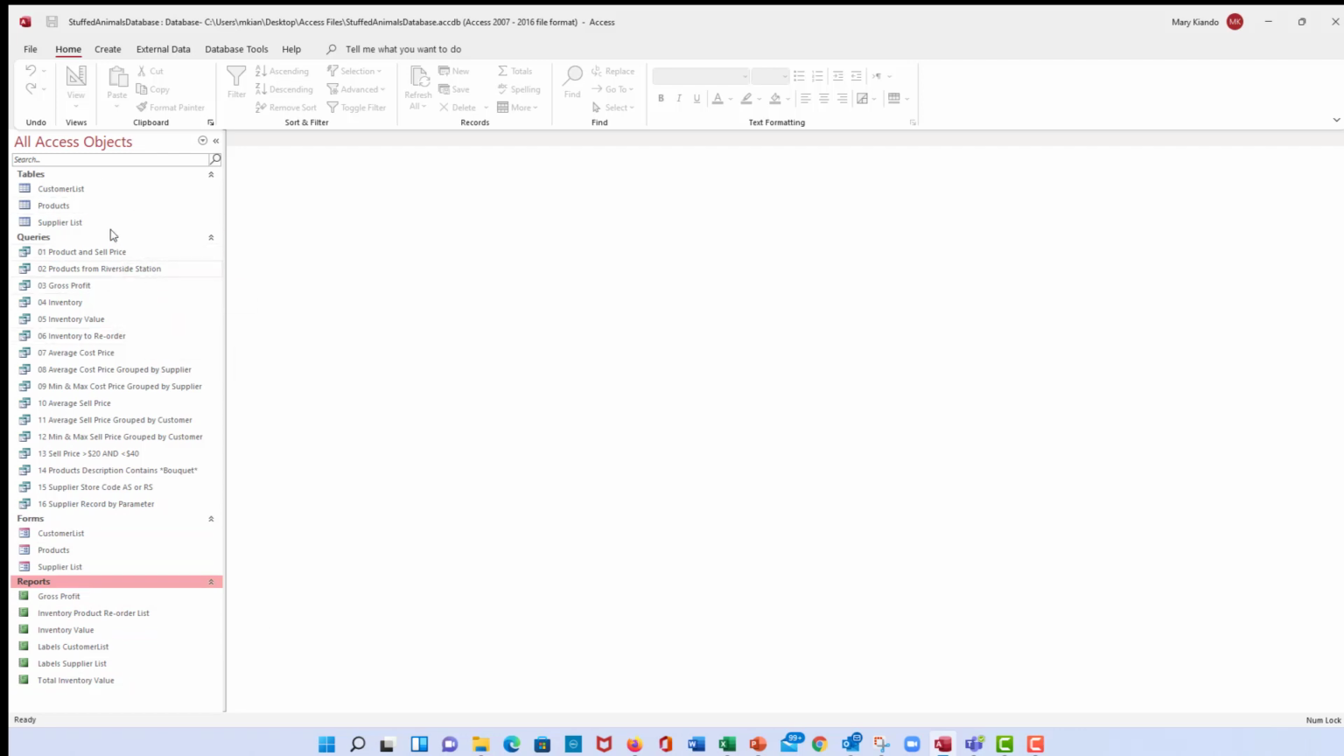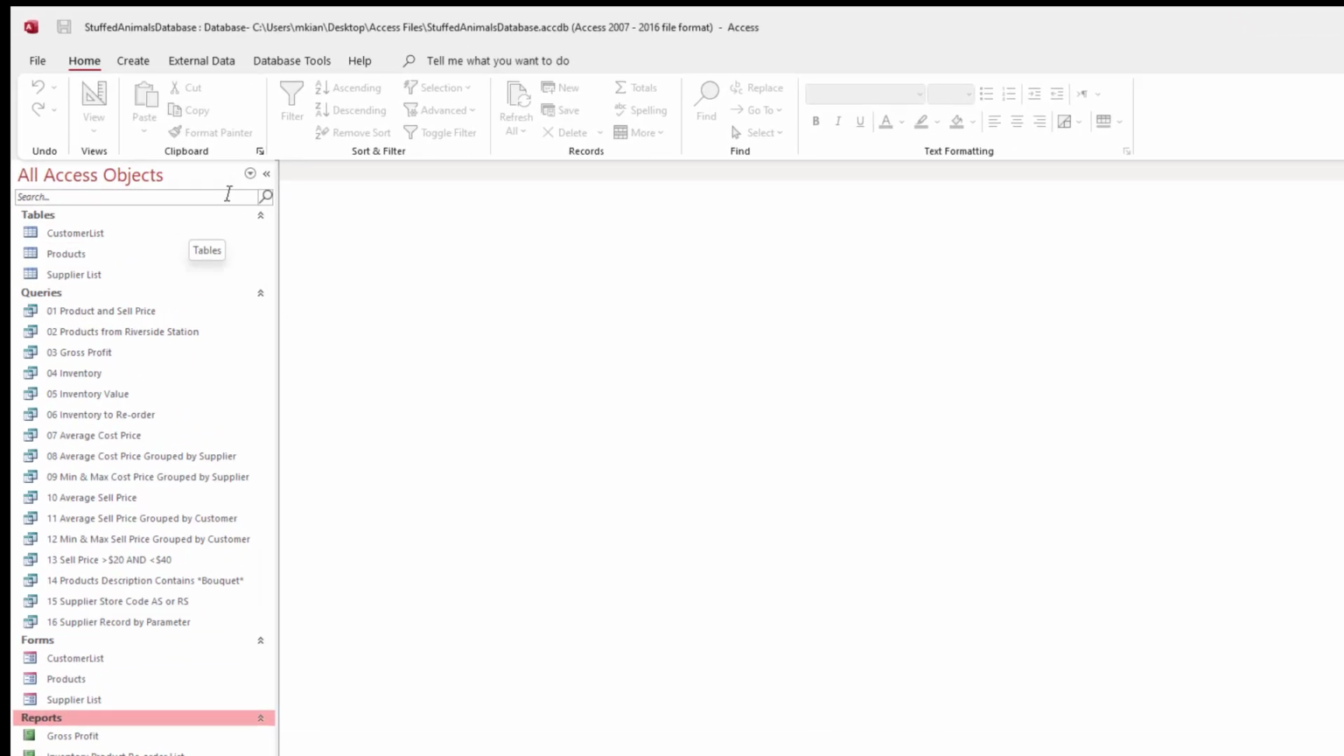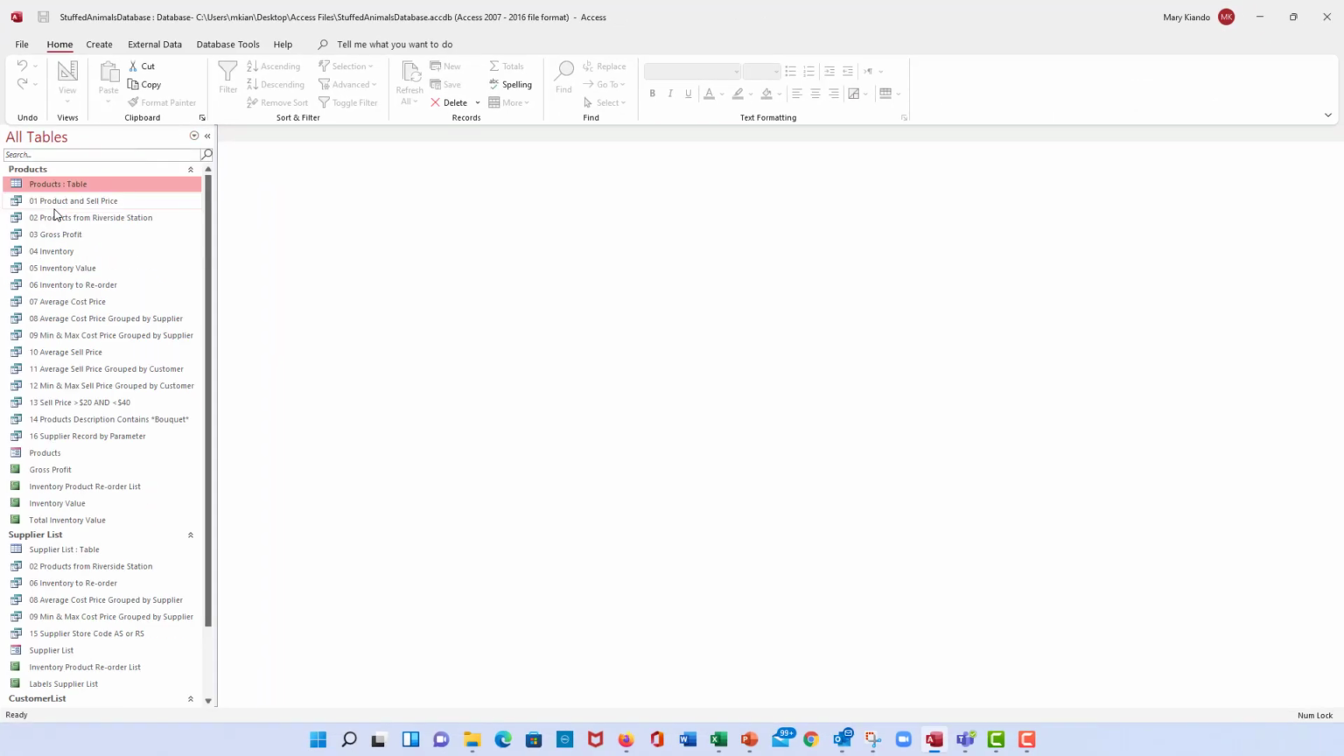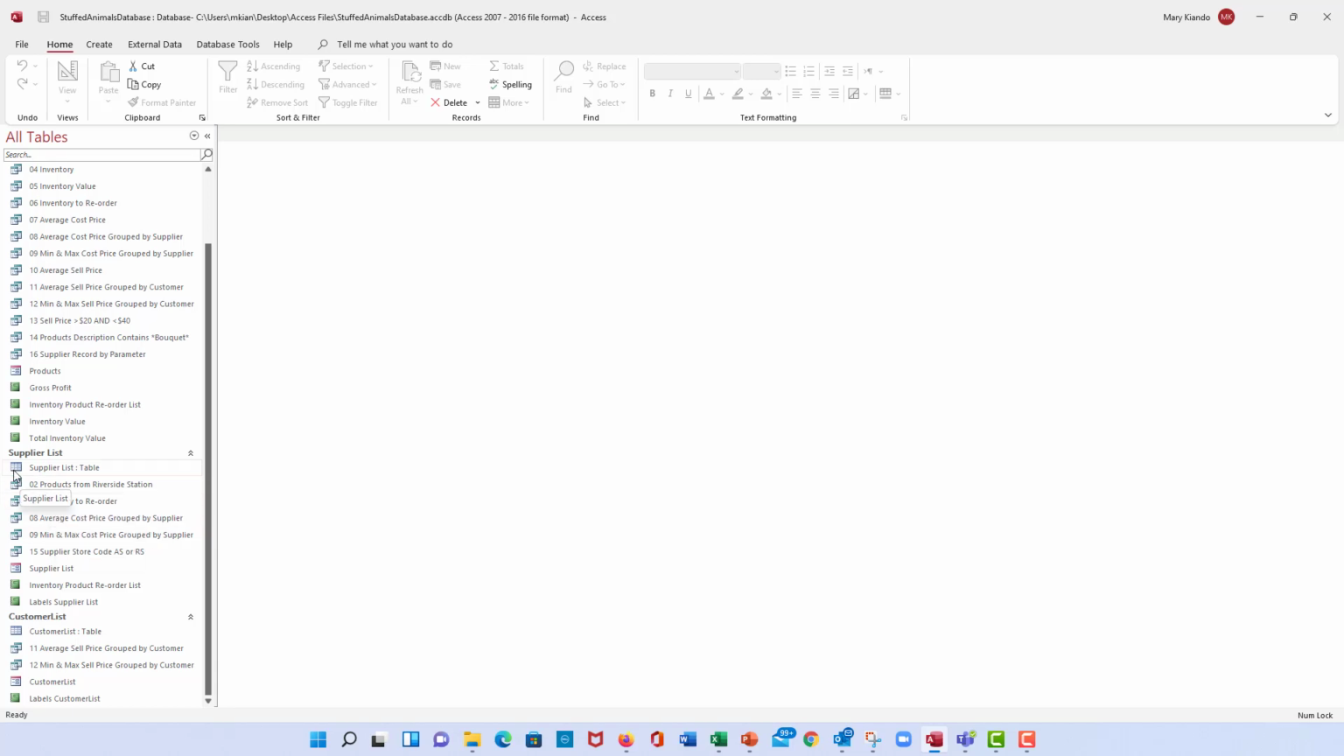You also have a different way to view the Access objects. So if you click on this arrow right here, right now we are viewing the navigation pane as object type, but we can also view that as tables and related views. So if I click on that, I can see I have the products table and all the related queries, reports, and forms for that particular table. And as I scroll down, you can see it's the same here for the supplier list table and the same here for the customer list table.